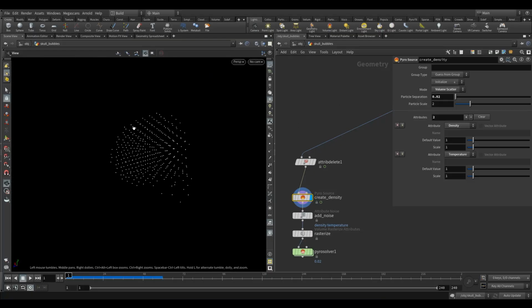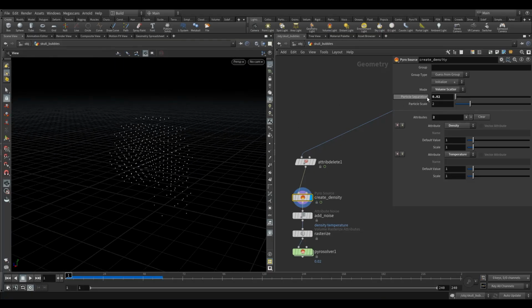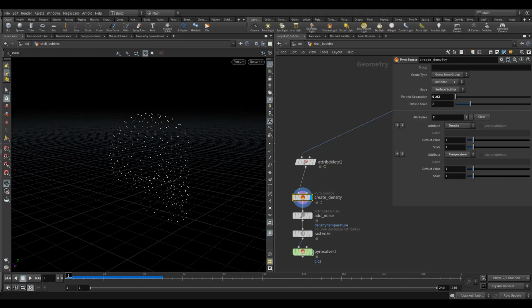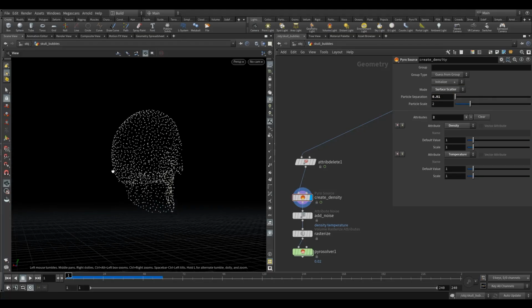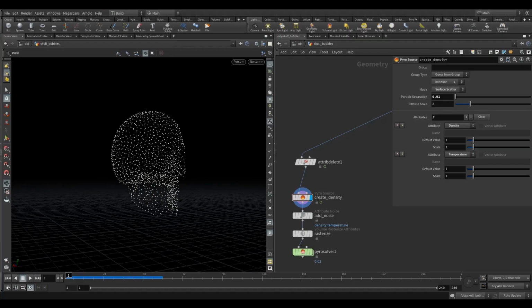And then we'll create some points on there. This is a volume scatter, so you can see it's scattering inside the skull, but we don't want to generate bubbles on the inside, so we'll do a surface scatter like that. We can give ourselves some more points. Don't need too many, like that is fine.